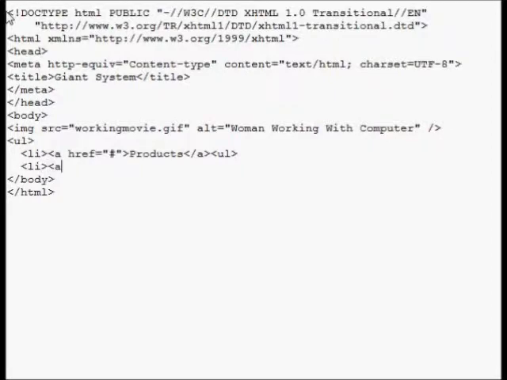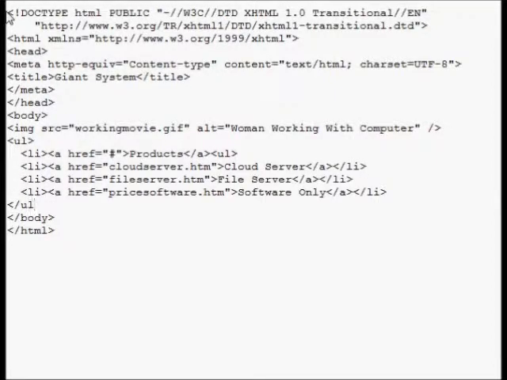So the very first thing in the drop-down menu for products is a link to a thing called Cloud Server HTML. And the description of that particular line is Cloud Server. So when you point at products, you're going to see this as one of the items. And this list is going to have 3 items in it. And that's the end of my very first drop-down list.